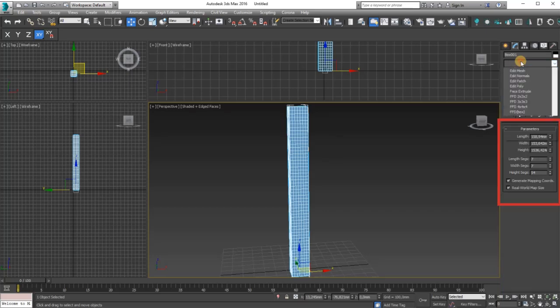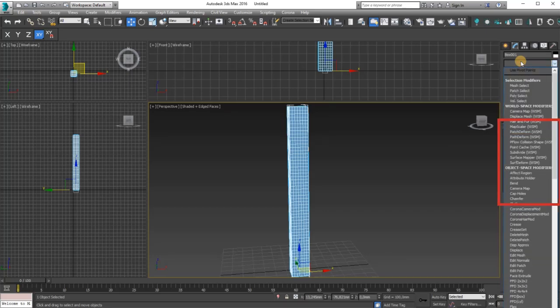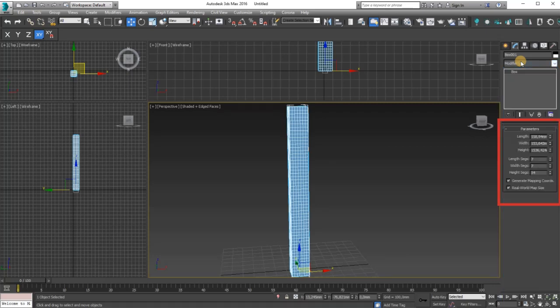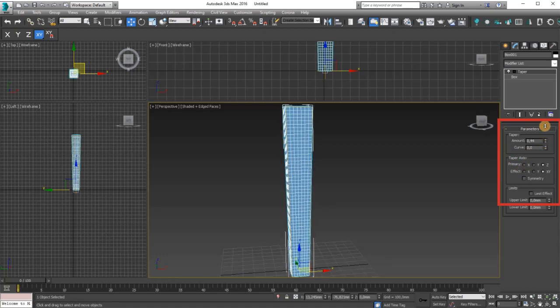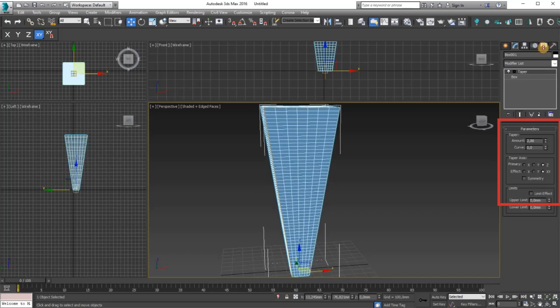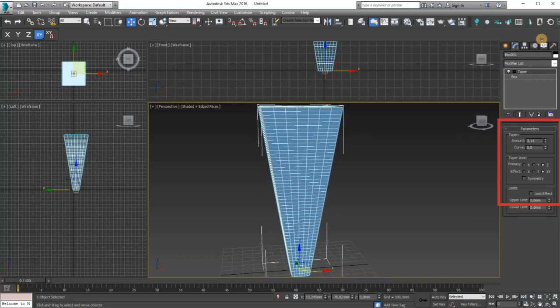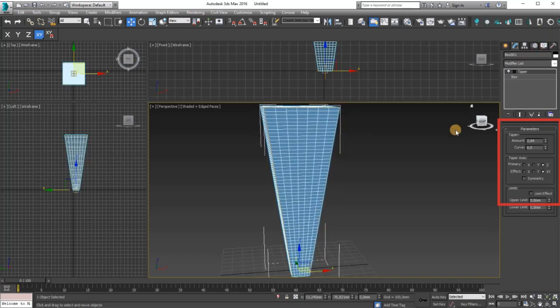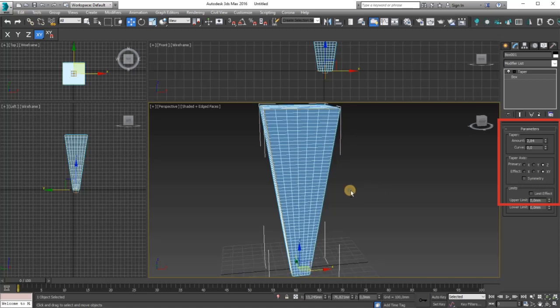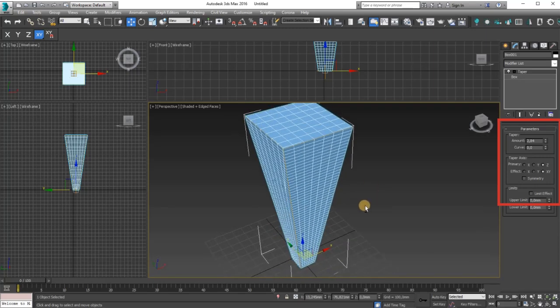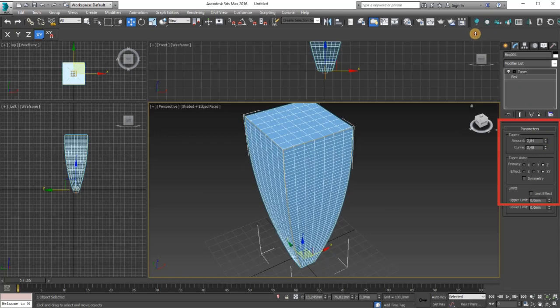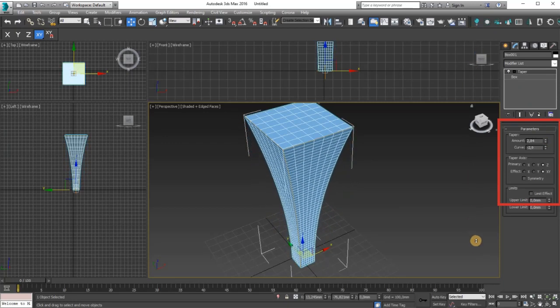Taper area. The options in the Taper area are used to set the parameters for scaling the shape of an object. The Amount spinner in the Taper area is used to define the amount of taper. The Curve spinner is used to define the curve applied to the gizmo, and it helps in creating different shapes of the taper. You can set the values of the Amount and Curve spinners from -10 to 10.